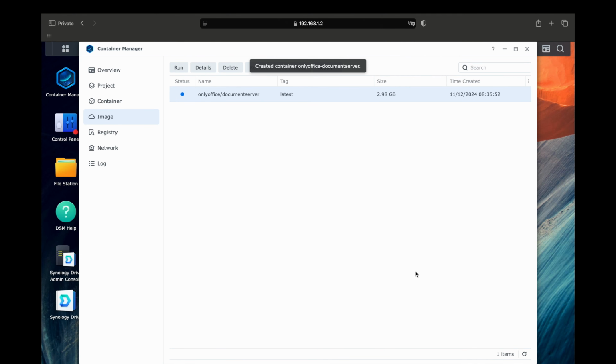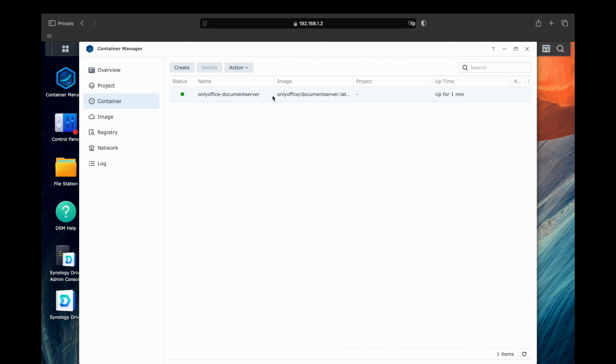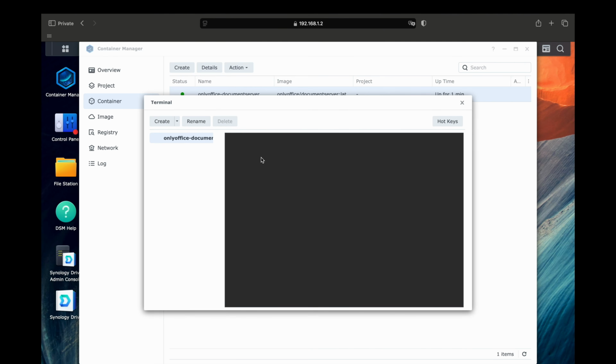And now we can use the Containers menu and open the built-in terminal to check what's happening inside and ensure that the services have started without any errors. The supervisor has started and Nginx is active. This means everything should be working now. So the container is now up and running.